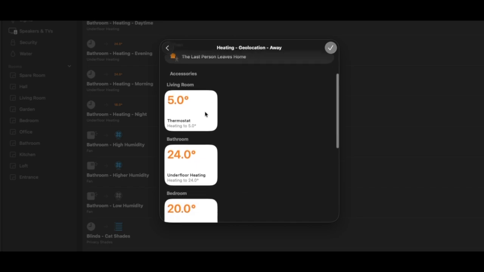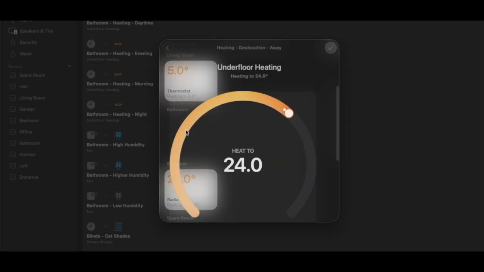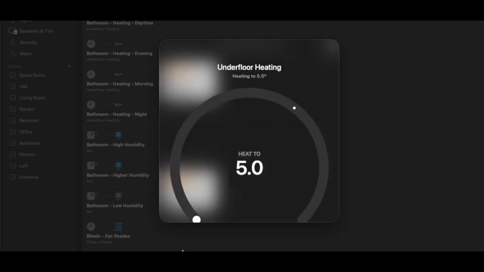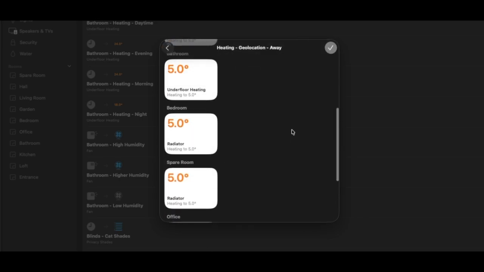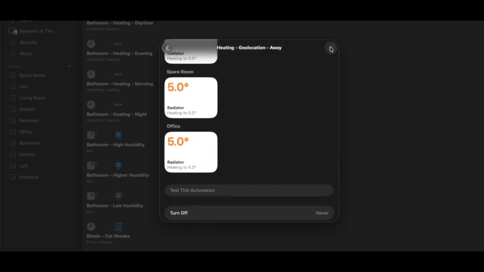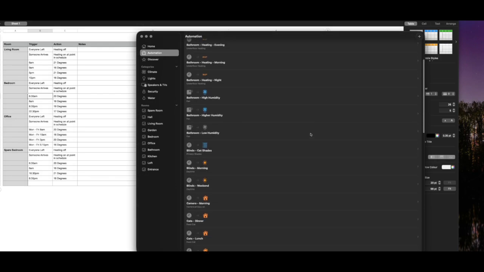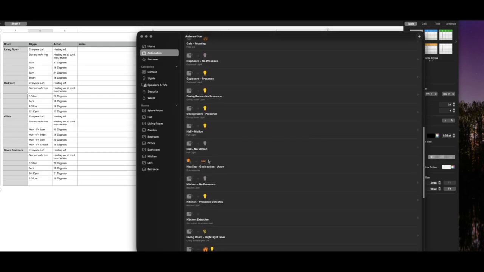We could actually turn it off with Hobby because that automatically has frost protection built in, but we are just going to do that and just take this down to 5. Okay, so that's nice and easy. We can just switch that. And there we go. If we go down to heating, geolocation, away, we've got that there.